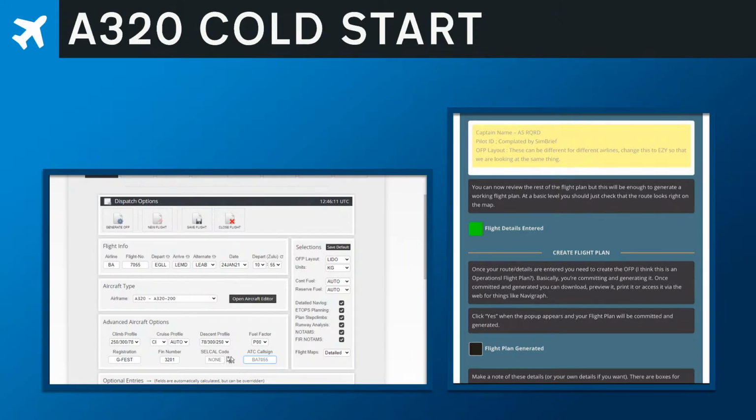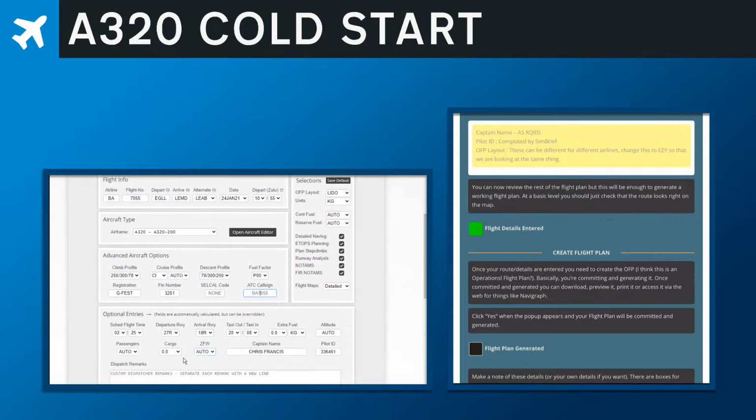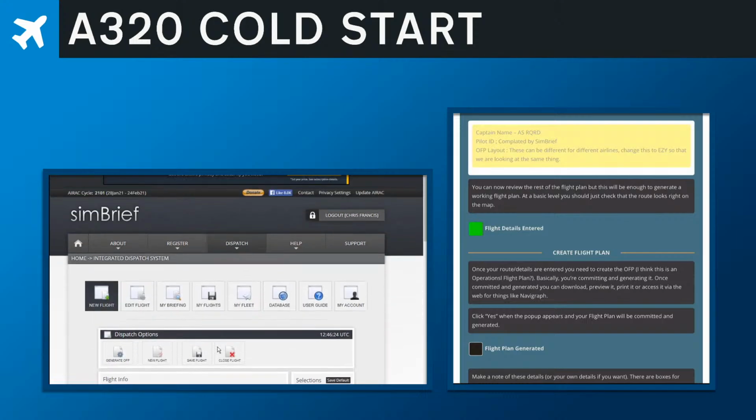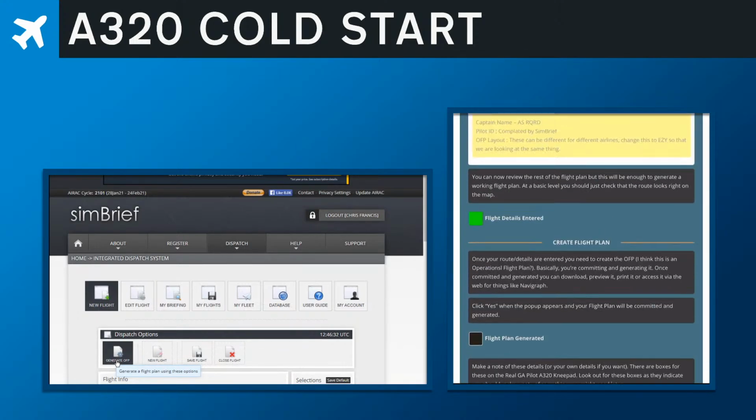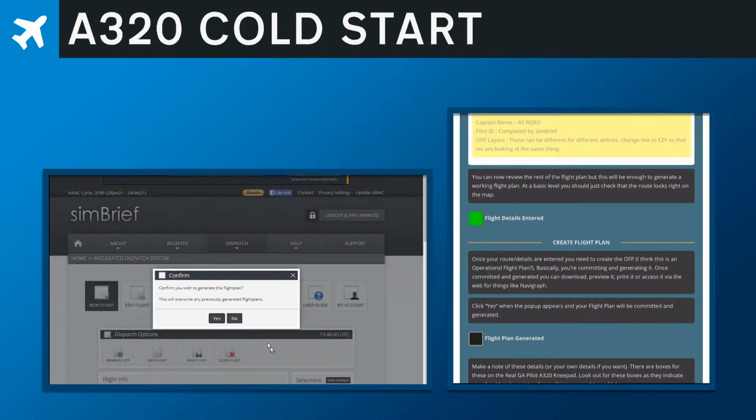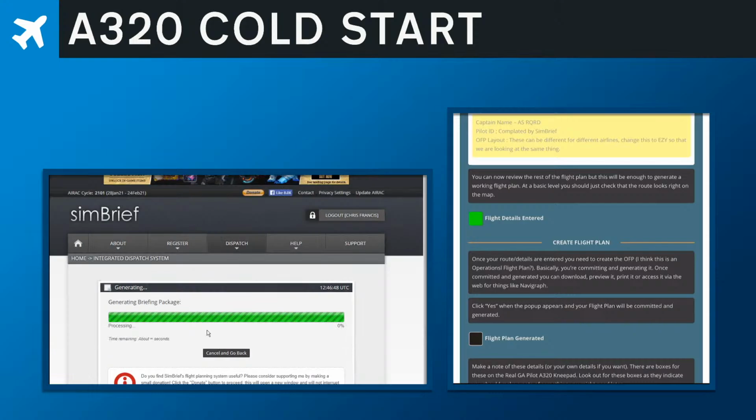Okay, so this is at a basic level, and what it's given us is some additional information here. So what we can do is generate the flight plan now. Okay, so that's this button here. I think OFP is operational flight plan. Not absolutely sure, but let's run with that for now. So we can generate the operational flight plan. That will overwrite the previous flight plan.